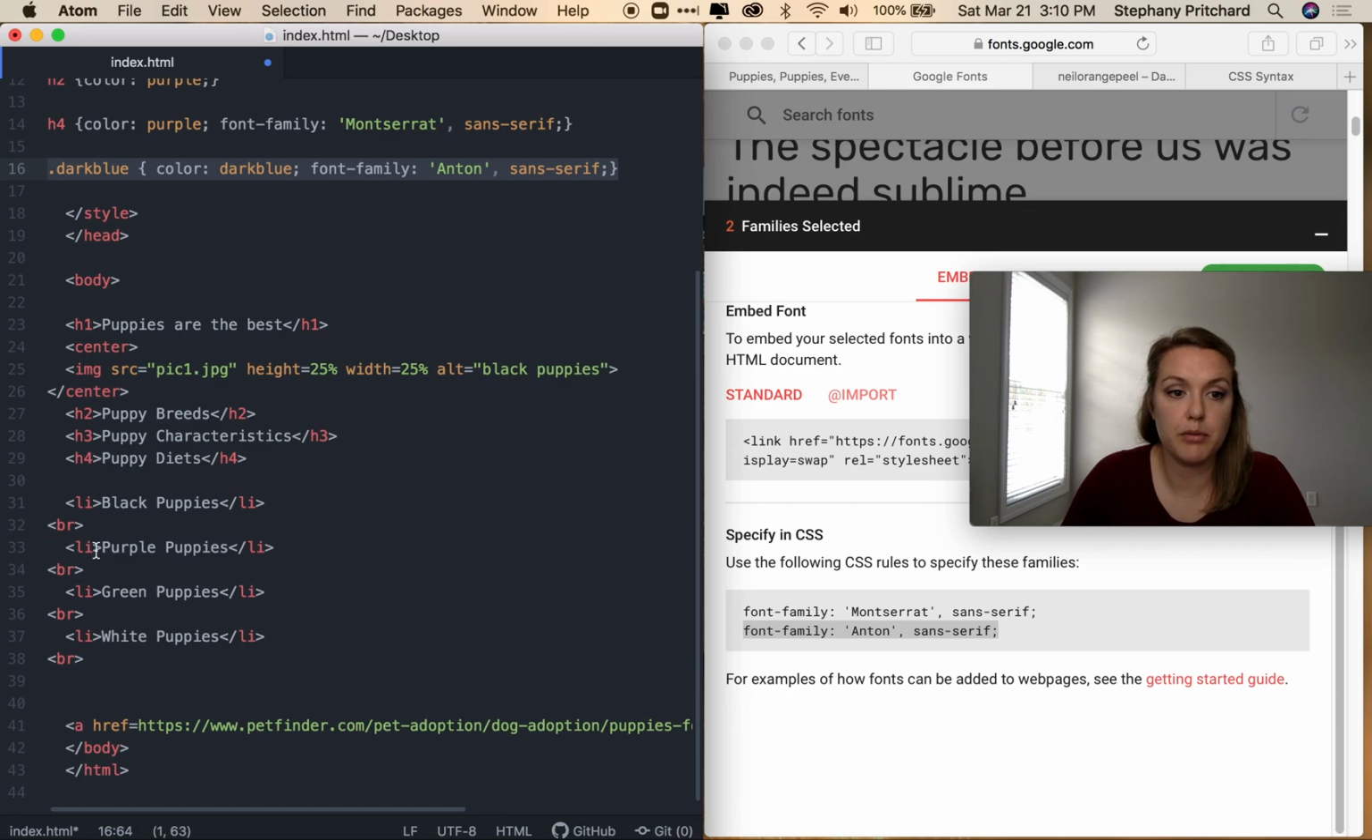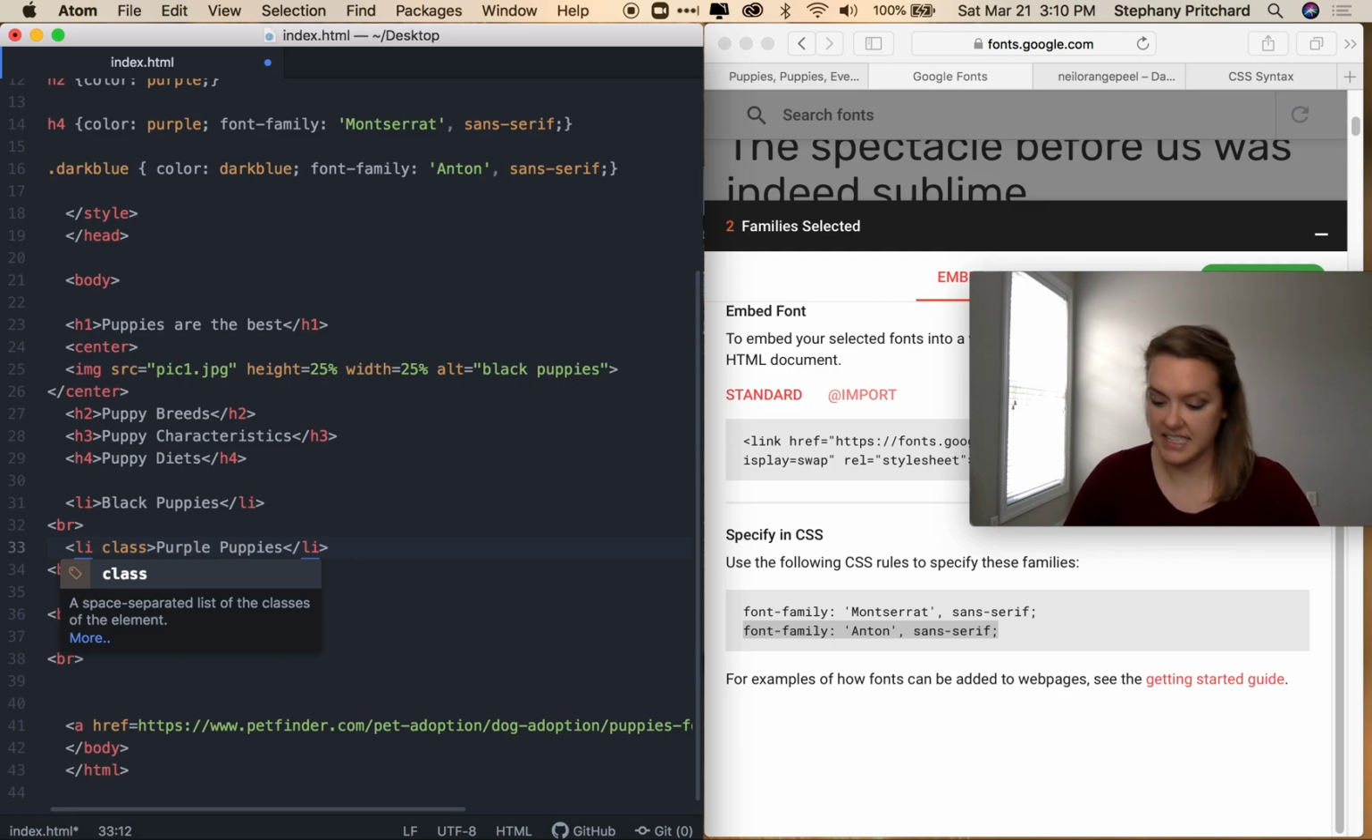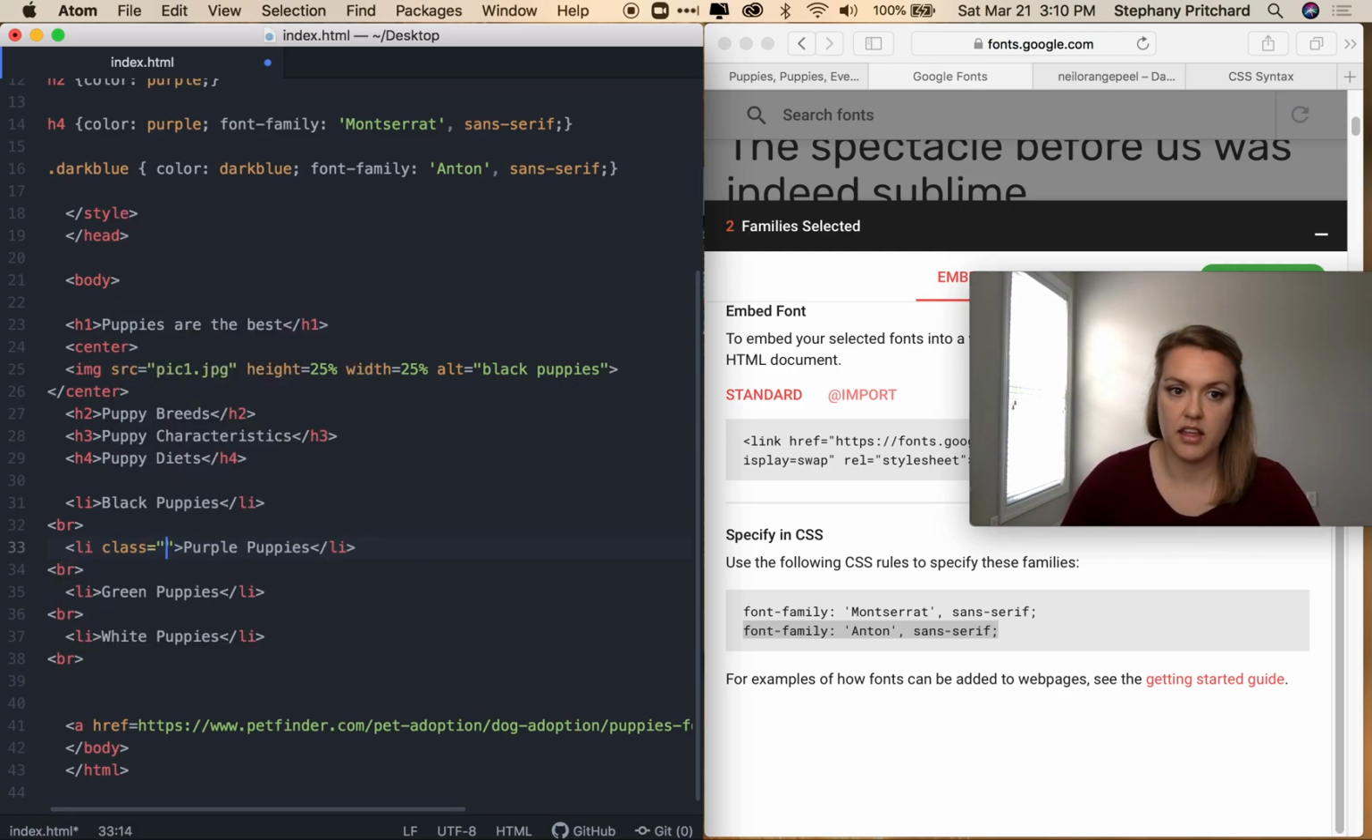So if I want to apply it to purple puppies, I'm going to come under this line or this list item, and within that bracket, I'm going to say class, not clad, class equals, and then dark blue. For a millisecond, I thought I needed to put a period there. You don't. It's quotation mark, dark blue, the name of your class, and then end quote. So now everything on this line item should adhere to the dark blue class, which again is the color dark blue font and the font family Anton. So it only applies to that class.